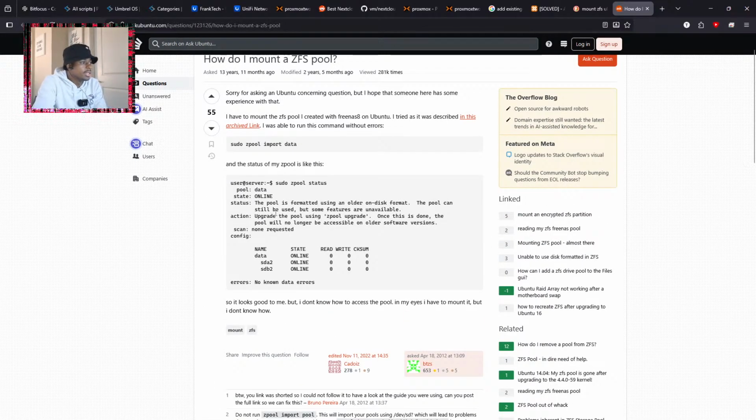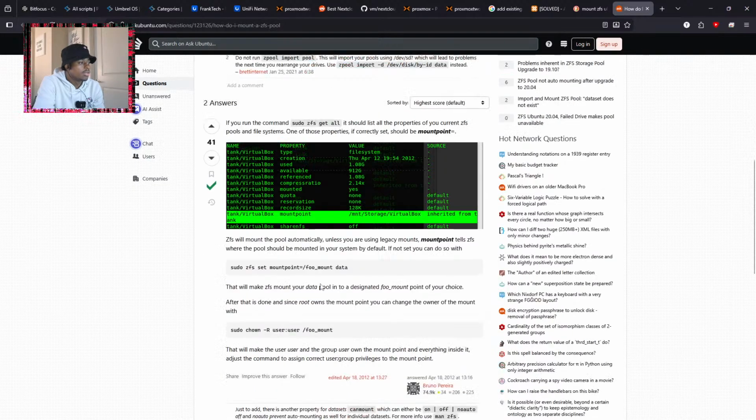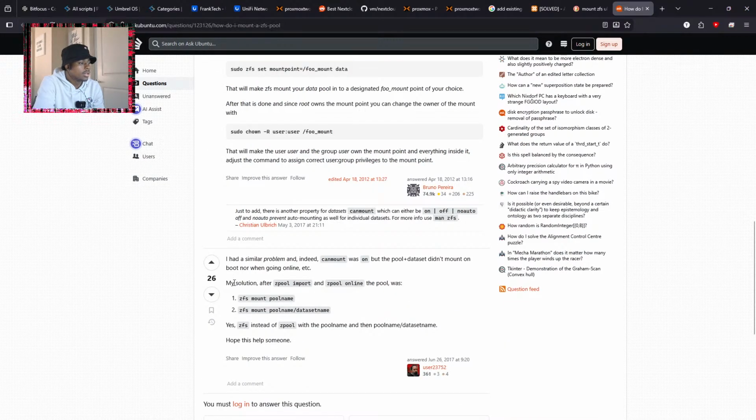Import that. Let's see, zpool. I just have to mount it, but I don't know how. So that's two actions right here. Let's go down. My solution: zpool import, online, zfs mount pool name. After zpool import and zpool online, the pool was zfs mount pool name.